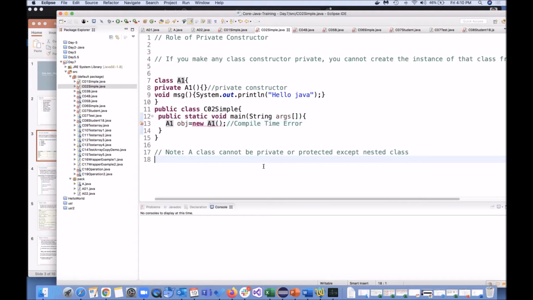Now whenever you guys will be hearing something about design patterns, in design patterns, one of the popular design patterns is singleton design pattern. So whenever you are creating singleton design pattern, you might have heard that, okay, make constructor as private. So if you are making constructor as private, you cannot create the object from the outside class.